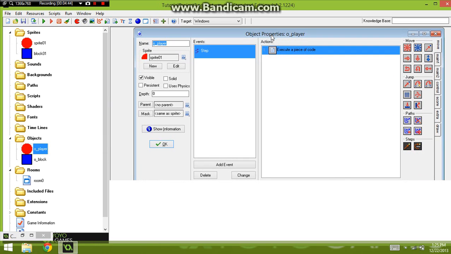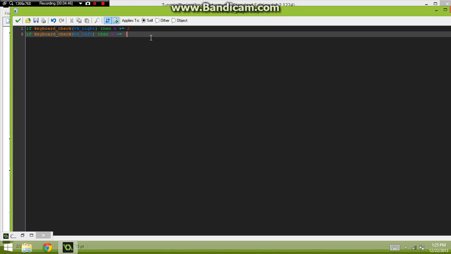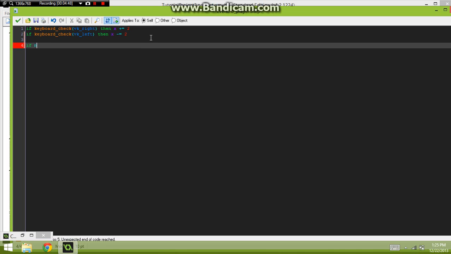So what I'm going to do now is I'm going to add in the step event, if not collision_rectangle(x-3, y-4, x+3, y+4, o_block, true, true), and then I'm going to set it to o_block, and then I'm just going to set precise and not me to true.